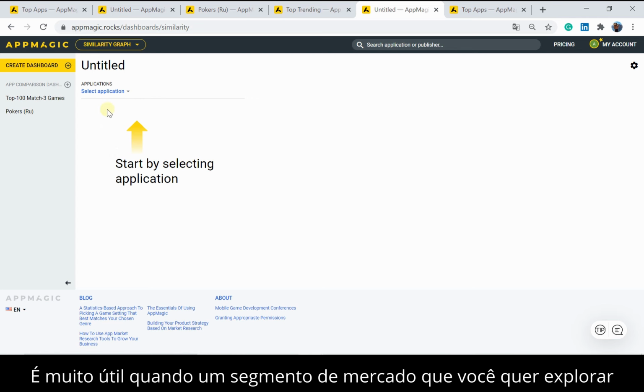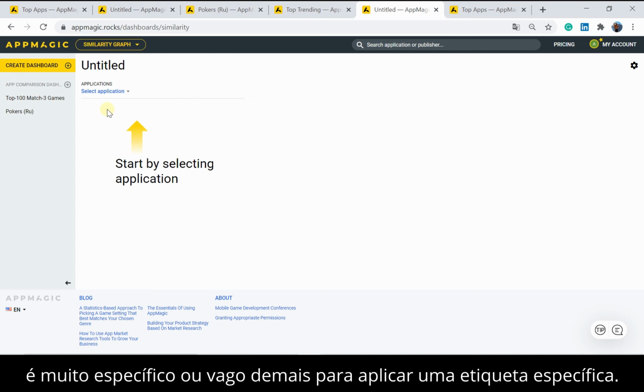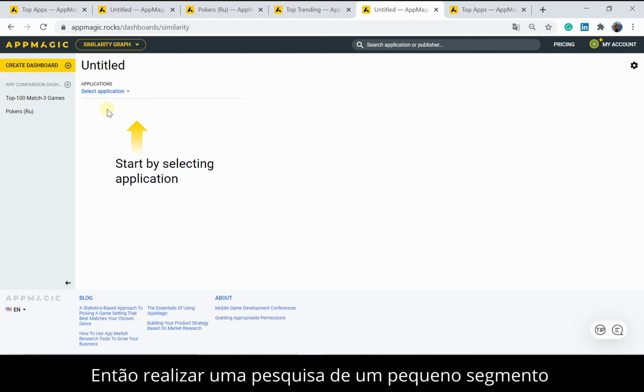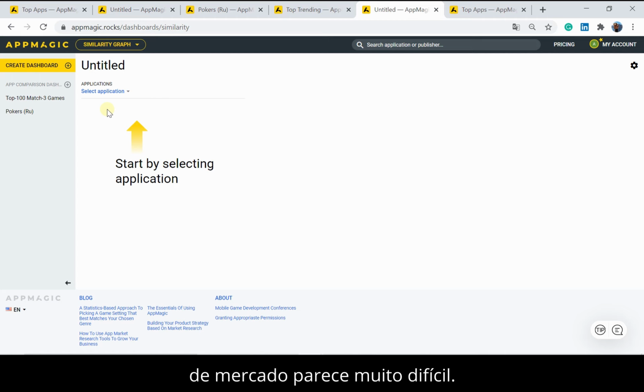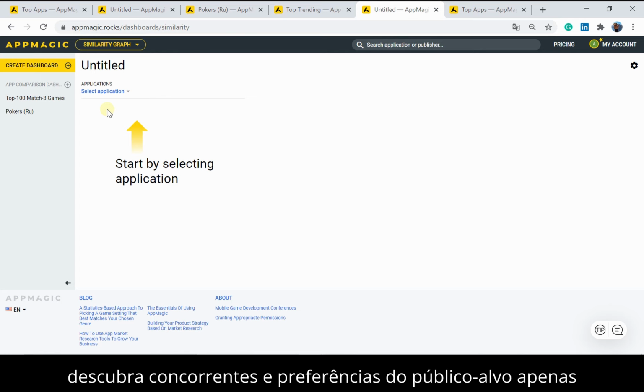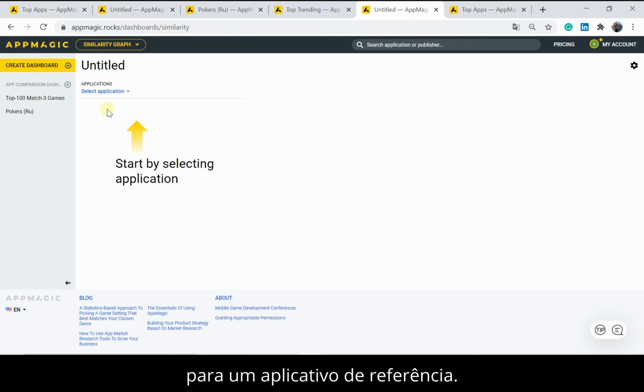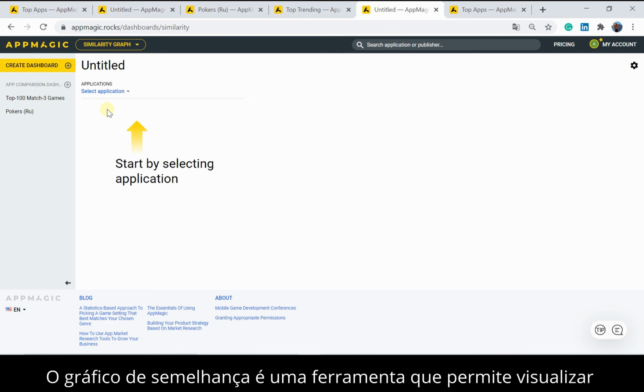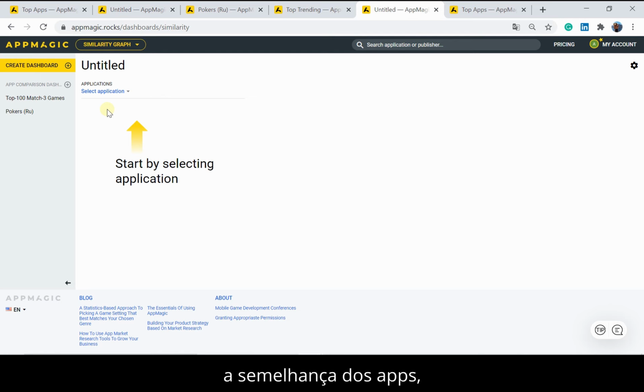It is of great help when a market segment you want to explore is too narrow or too vague to apply a specific tag. So conducting research of a small market segment seems to be a pain in the neck. But the Similarity Graph allows users to carry out niche research, discover competitors and preferences of the target audience just for one reference app.